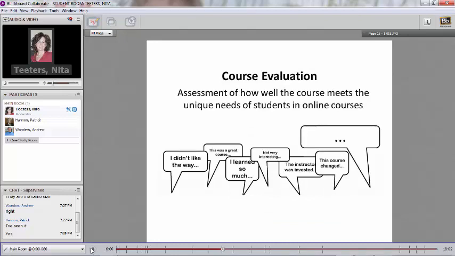And on the other end of the assessment spectrum is course evaluation, and that's an assessment of how well the course meets the unique needs of students in online courses. And so that's what I'm going to focus on here momentarily for my case study. I was involved formally with a project of student evaluation of teaching, and I have really an interest in this topic, so we're going to delve into that a little more through a case study.